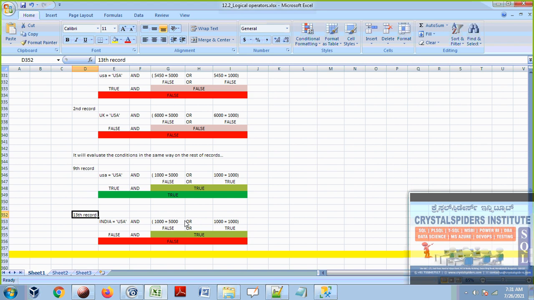And now let's see that 13th record. How will this 13th record be evaluated? India equal to USA. That is, address is India in the 13th record. Salary is 1,000. 1,000 equal to 5,000, that is false, or 1,000 equal to 1,000, that is true. So false or true, that is true. But here India equal to USA, that is false. So finally false and true. False and true is false.